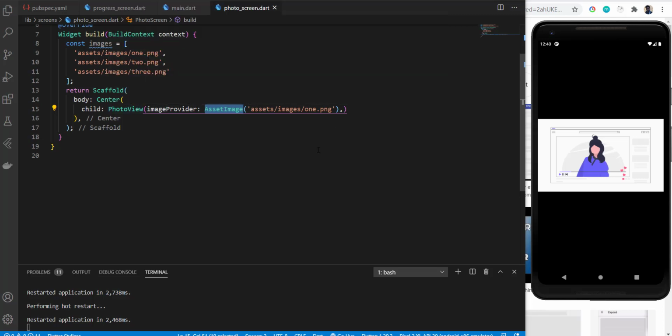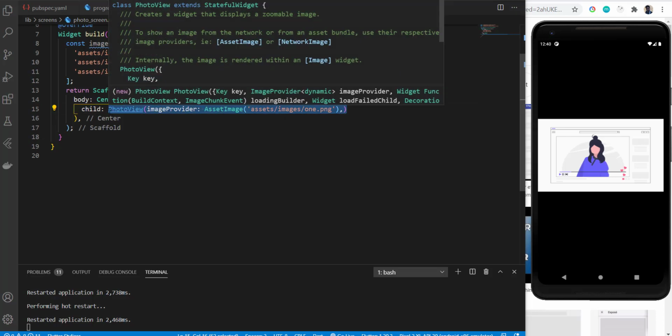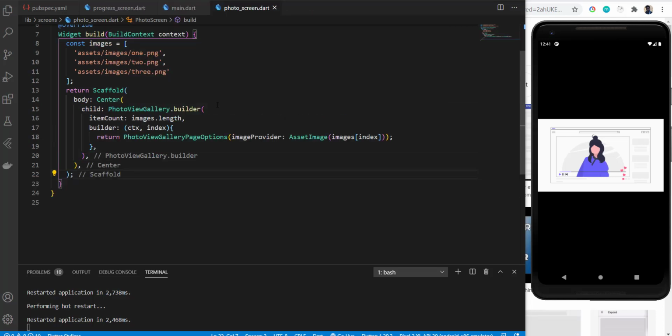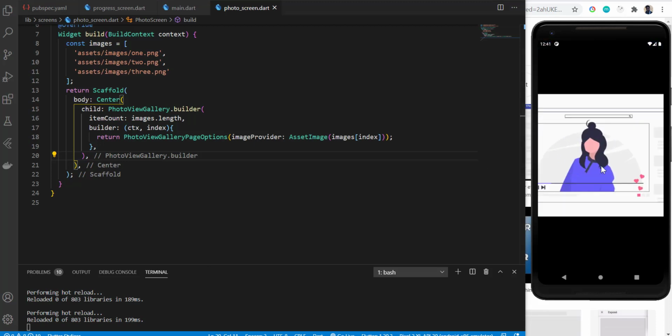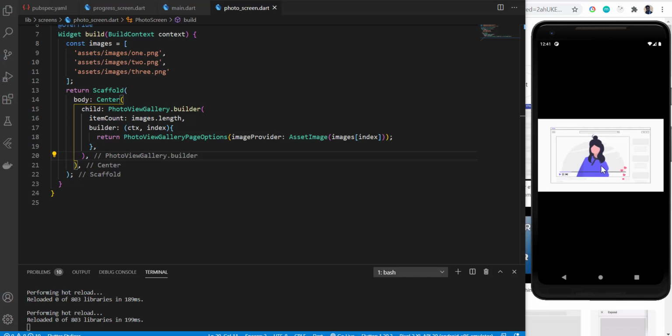Photo view is also essential if we want to create a beautiful gallery in our application. Like here, photo view gallery.builder will take the array of the images that it has to show, and here I've taken this images array, and it's going to return a widget of photo view gallery page options. And here you just need to provide the image, which would be asset image, images, index. So now if I reload my app, we'll see the nice gallery with the help of photo view. And I can just zoom in, zoom out on the images as well. So photo view is really essential if you are using lots of images in your apps.